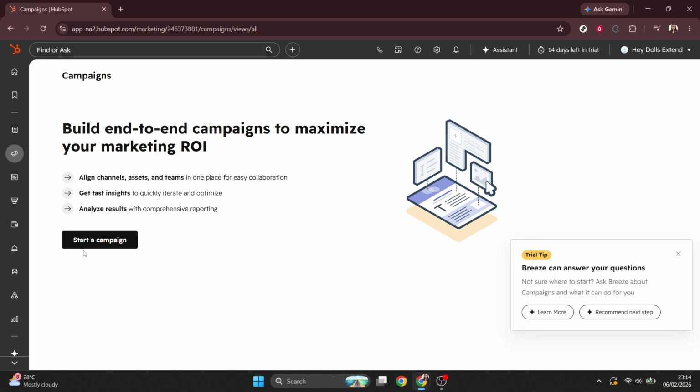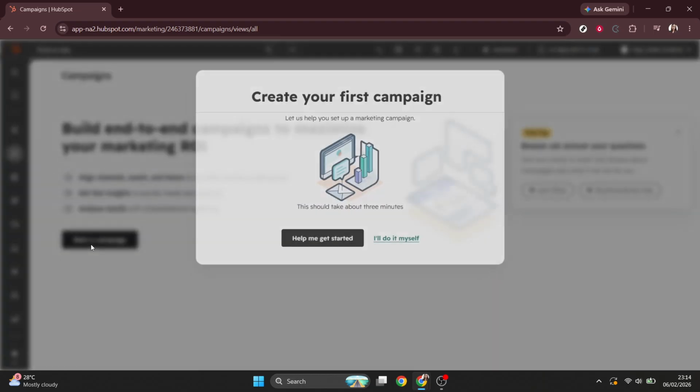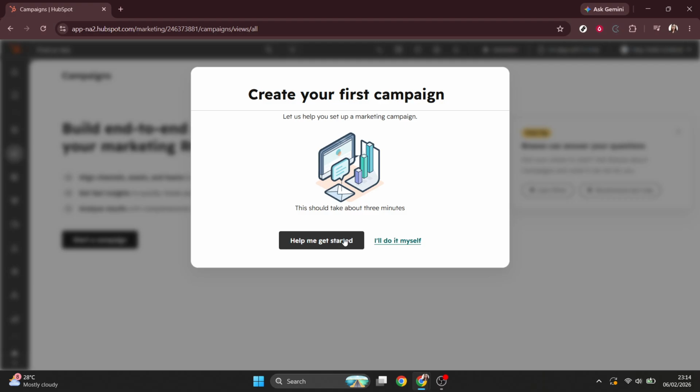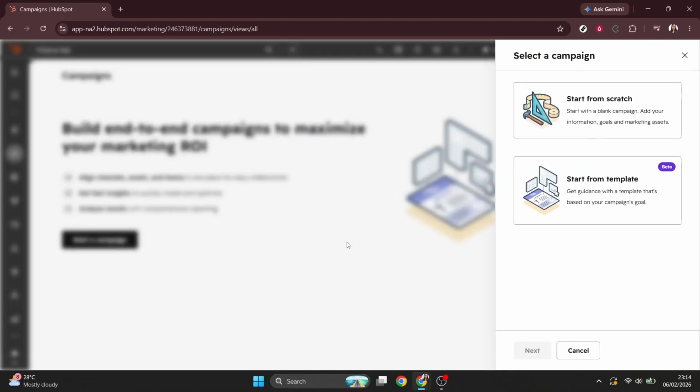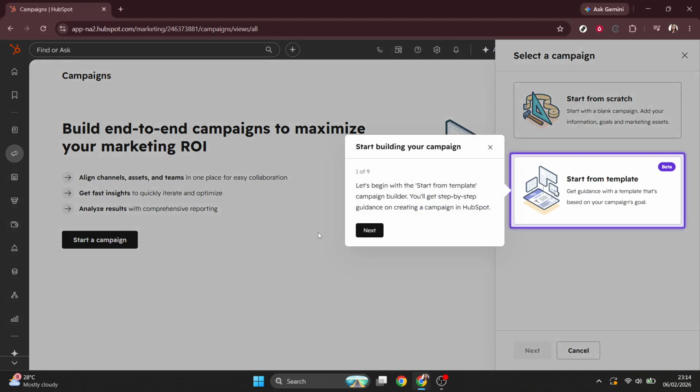Once you're inside the campaign section, click New to begin creating your campaign. This opens the campaign form where you'll enter the main details. Start with the campaign name. Choose a name that clearly identifies the purpose of the campaign so it's easy to recognize later.